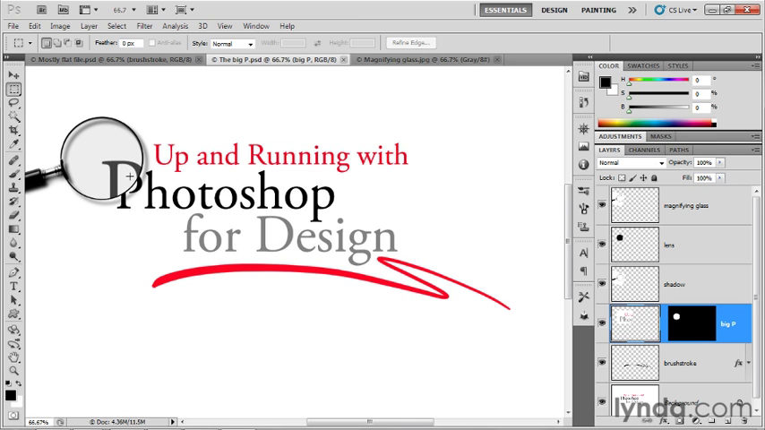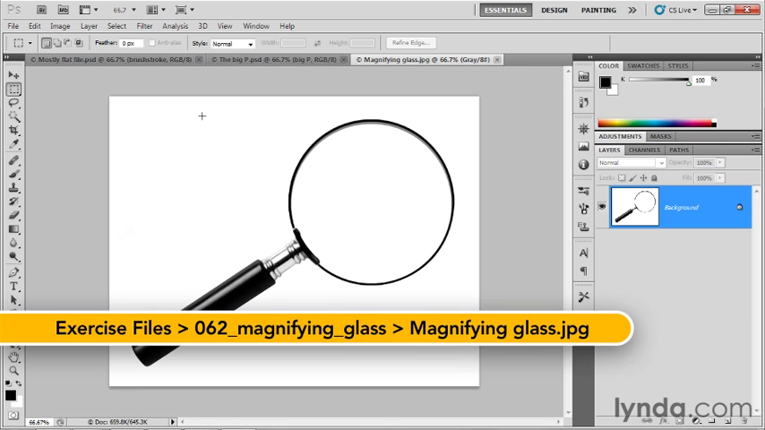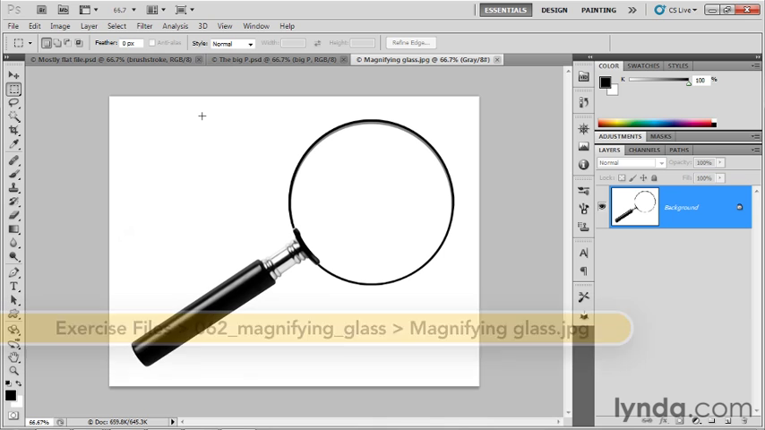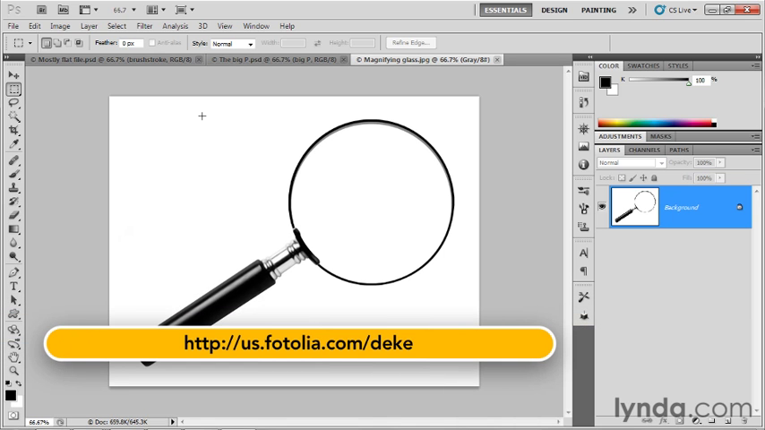I've also given the lens a little bit of color, as you can see, and I've magnified the upper left corner of the P in the word Photoshop. So we'll start things off with this magnifying glass photo, which comes from the Fotolia image library, about which you can learn more at fotolia.com/Deke.